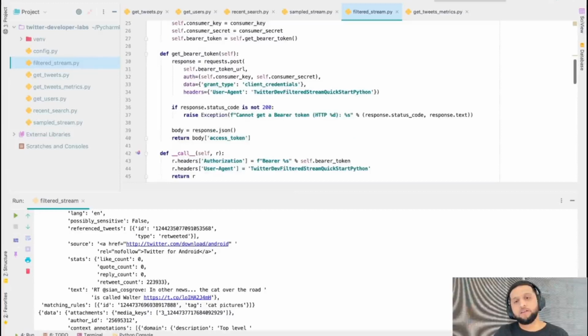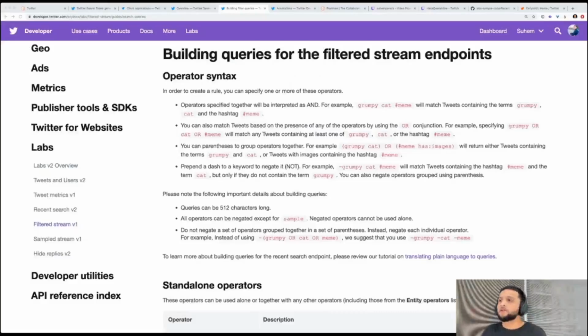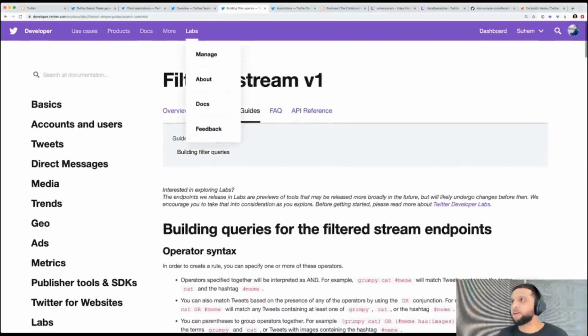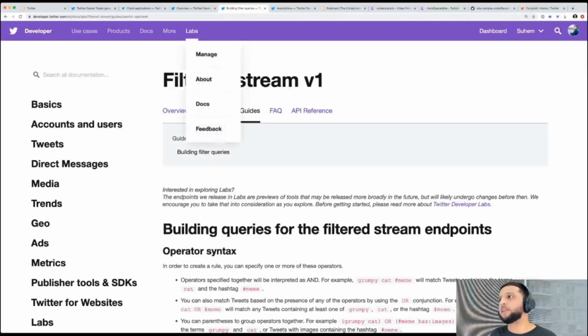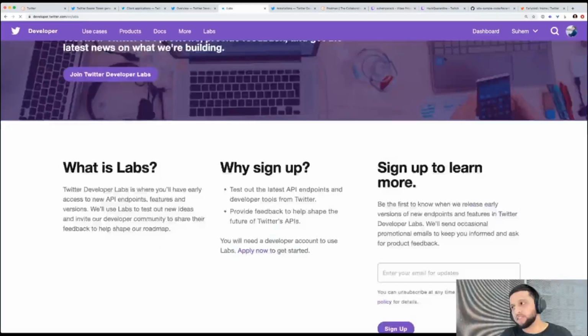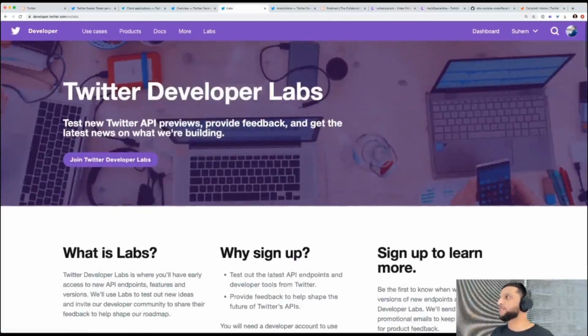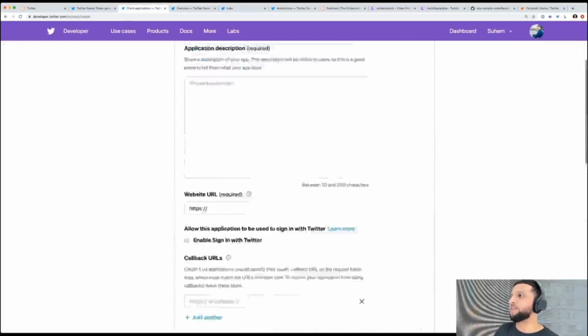So actually, I'm going to go back to the resources real quick. Yep. So again, to get complete details about Twitter Labs, you can go to developer.twitter.com, and then you go to Labs, and the About section has all the information. And then, as I mentioned earlier, in order to get started, you will first need to create an app, for which you'll have to specify certain information.